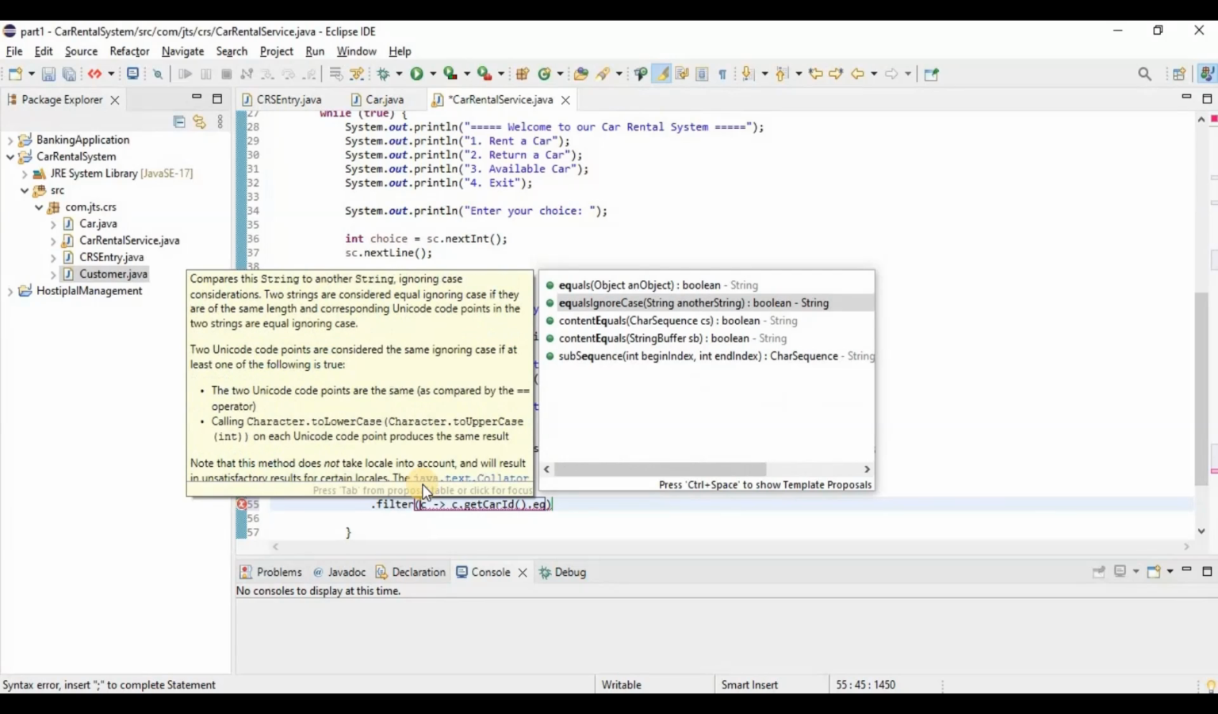equalsIgnoreCase. So what is the difference between equals and equalsIgnoreCase? Suppose we have set the car id as CAR in caps. If we provide equals, then while taking the input from the user, the user should also give the input in caps, meaning the case should match. If we have the id in uppercase but we provide it in small case, then it will not match. But if we provide equalsIgnoreCase, then it will not consider the case, it will directly check whether the string is matching or not. So that's why I'm using equalsIgnoreCase.